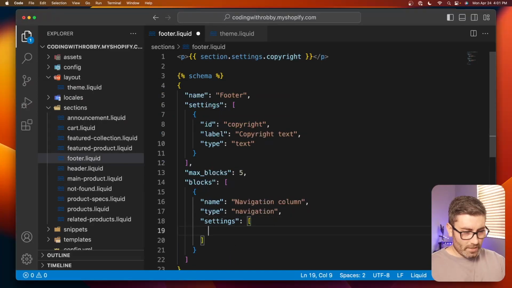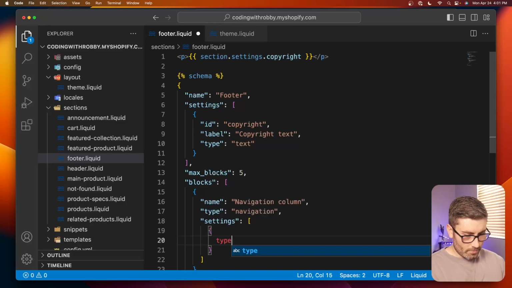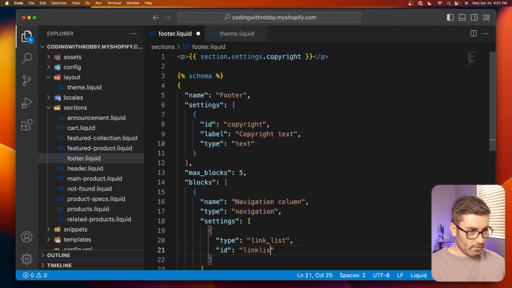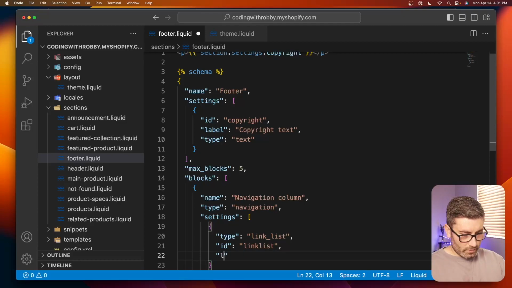So for a navigation menu, it's going to have one setting for the linked list. So let's go type. The type is going to be a linked list. And then we got to give it an ID, so let's just call it linked list. And we have to give it a label, so let's just call it navigation menu. And let's save that and take a look at what that did.